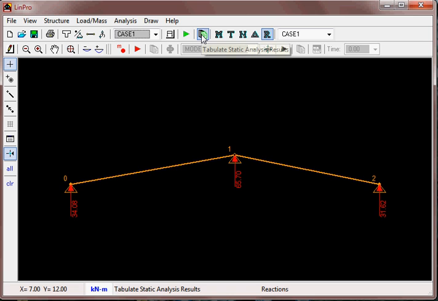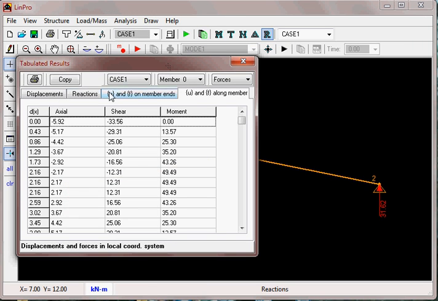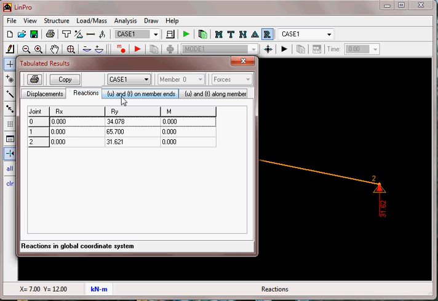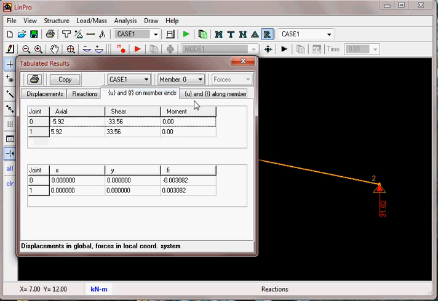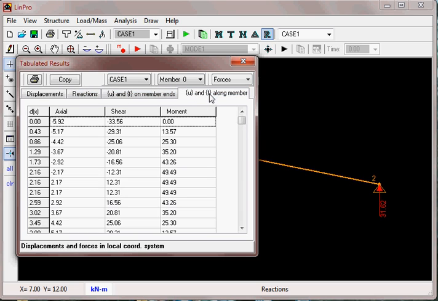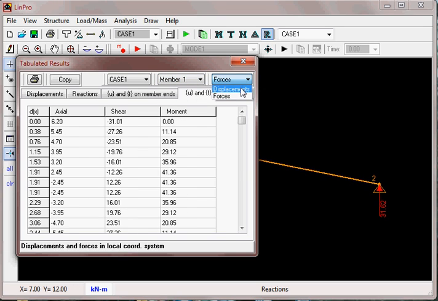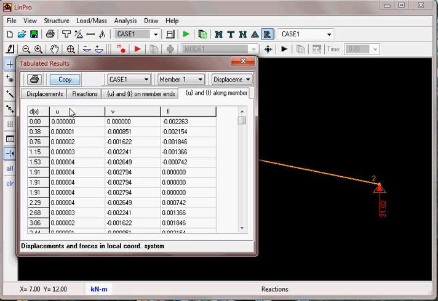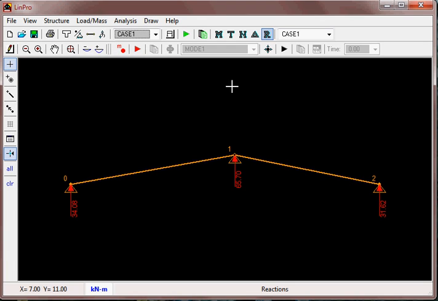You can also look at tabulated outputs of results, displacements, reactions, member forces along the member, and you can select different members. You can look at displacements along the member, etc. You can print the results if you wish as well. So, pretty comprehensive output options for the results.